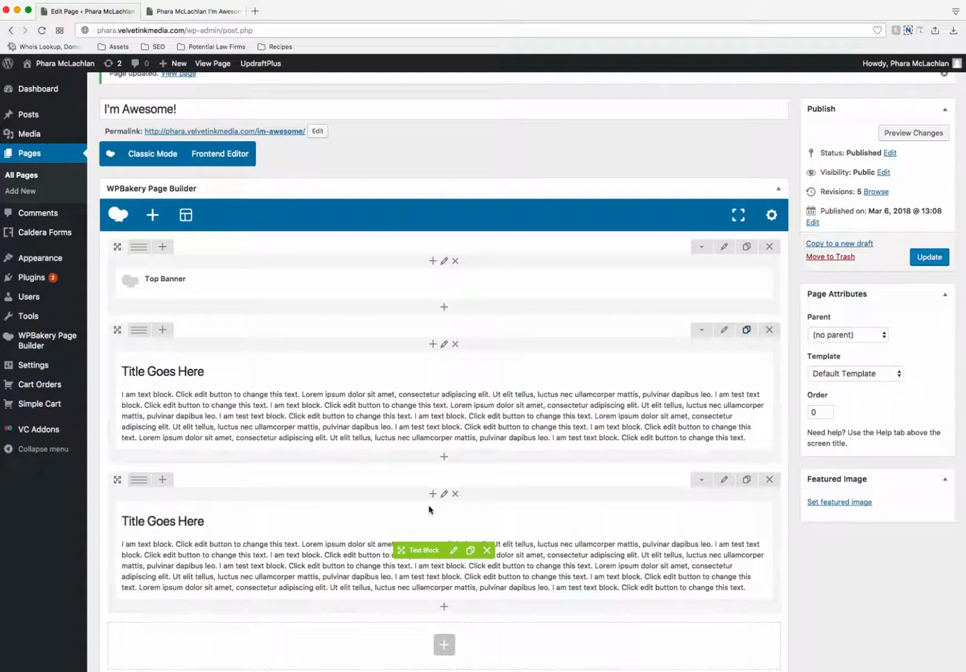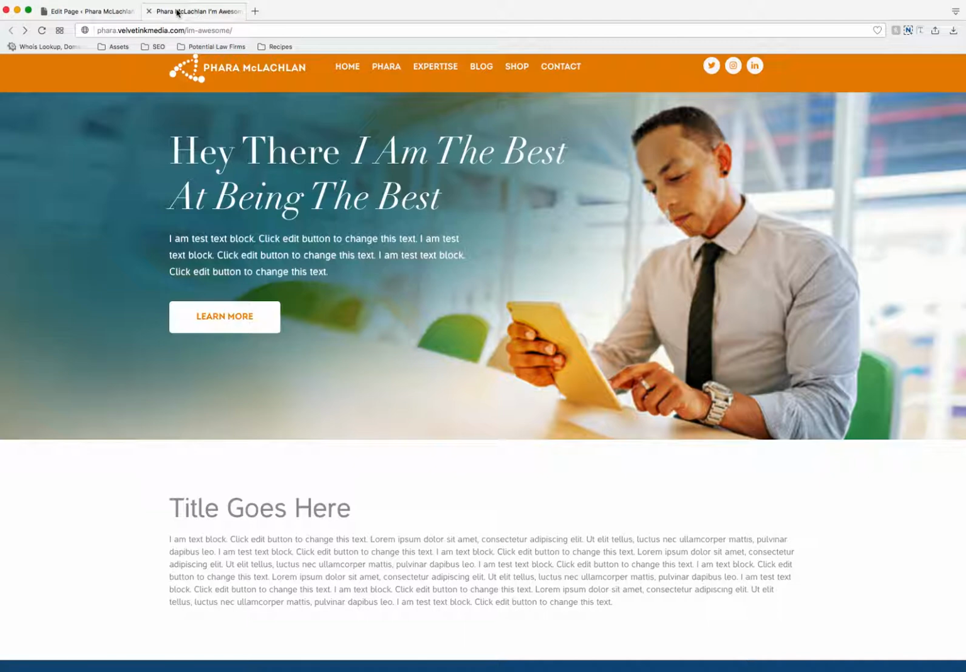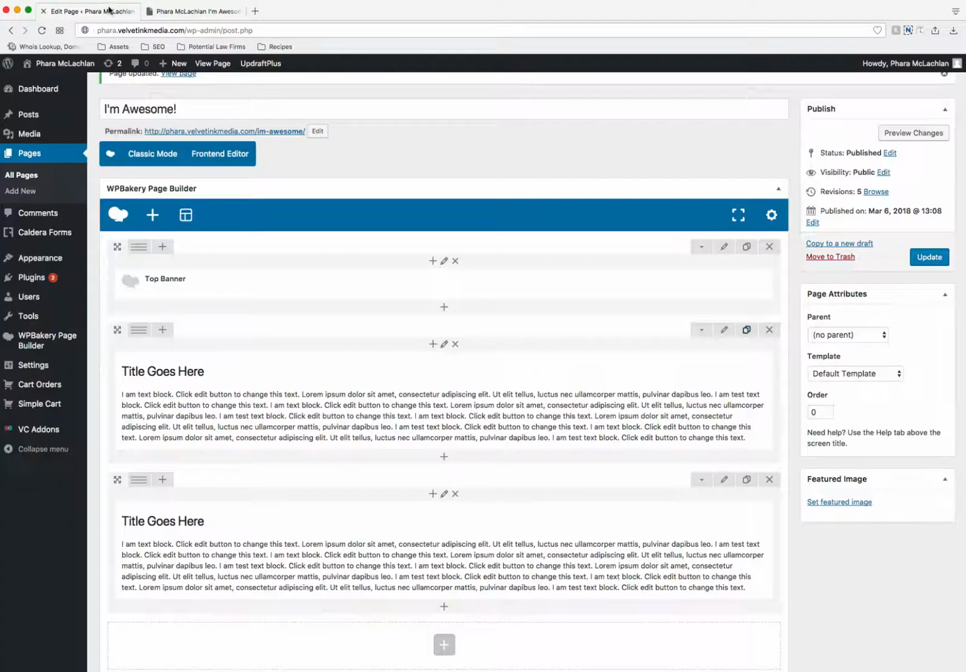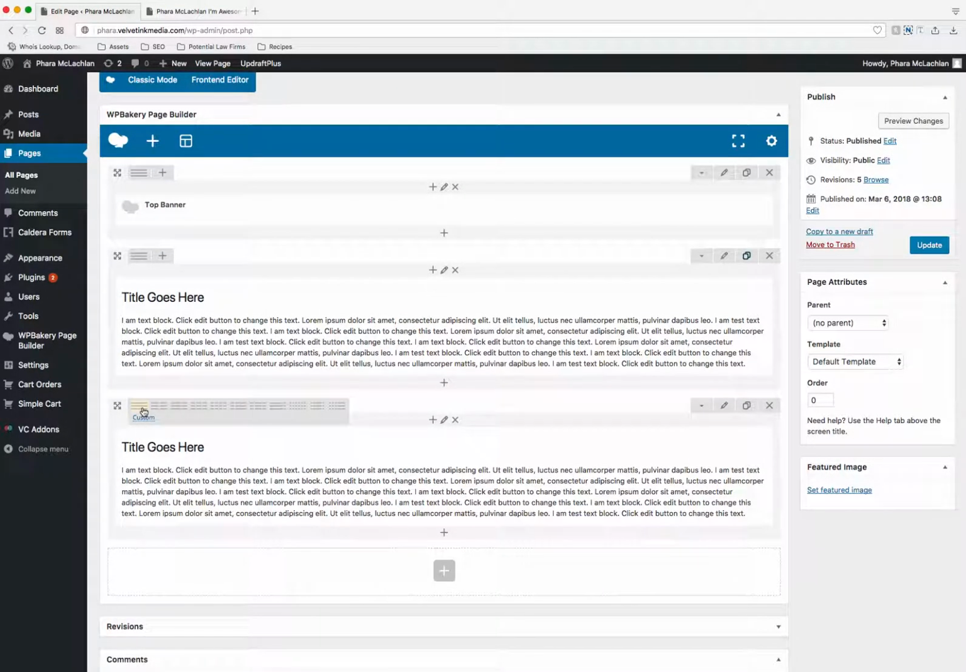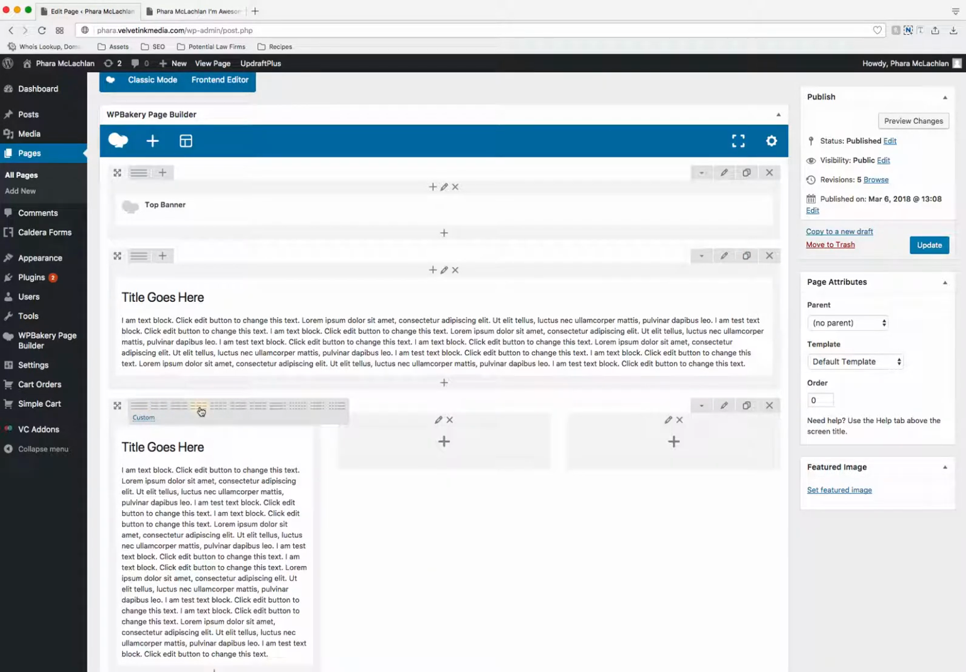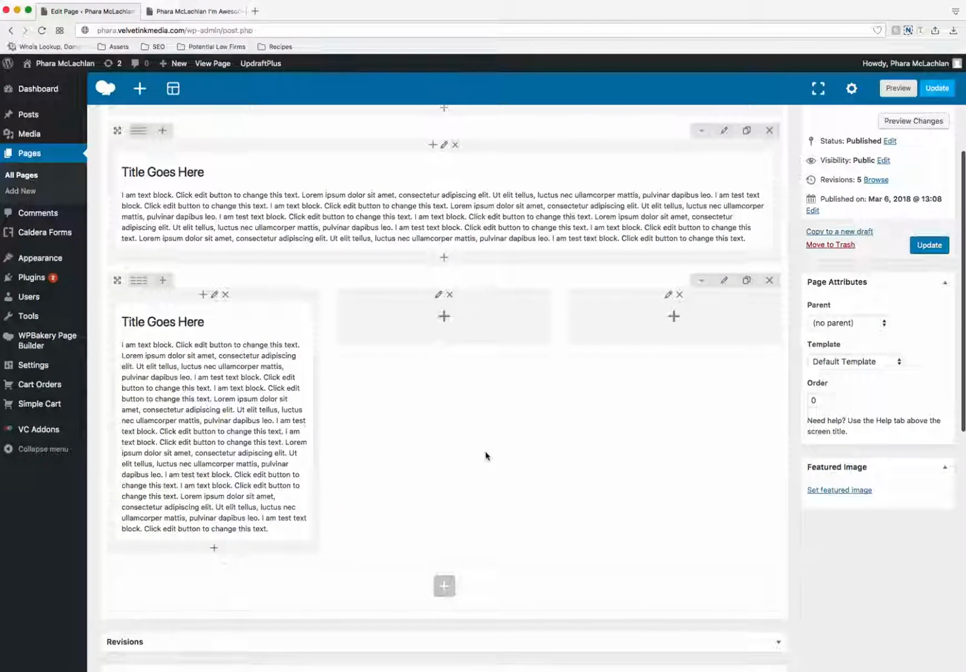But let's say you want to add 3 columns of text. Well, let me show you so you understand. If you hover over this icon right here, see how that box pops up? We can actually choose rows. We can set rows. We have different rows. So I'm just going to do 3. Boom. 1, 2, 3 rows.